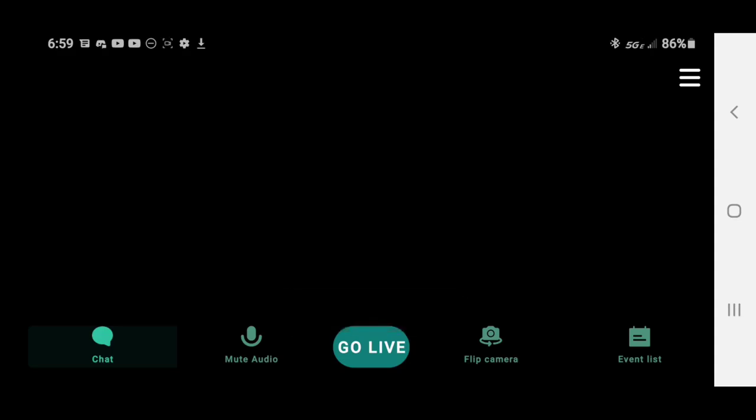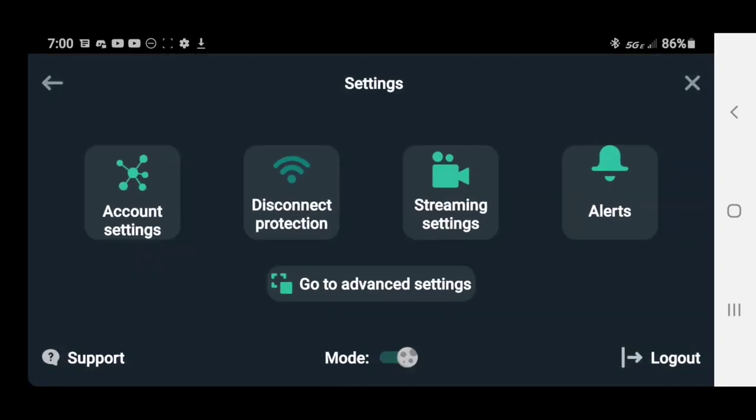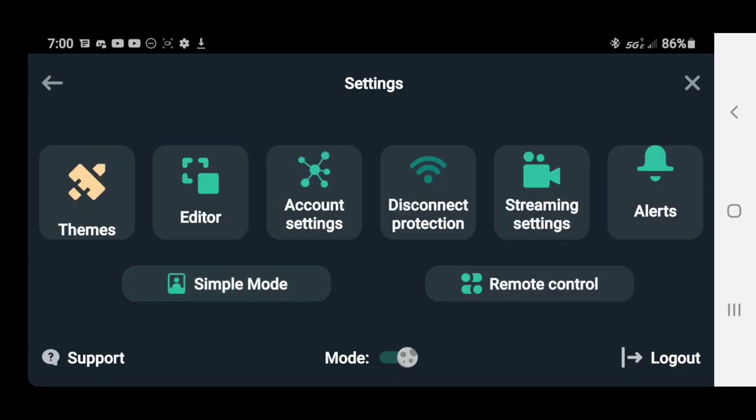So this is what it will look like when you first start in here. And as I said, you have your chat window, you have your flipping your selfie cam, and here is your event list. You can see that's the last 2 people who subscribed or followed to me on Twitch, so that's good. You can also mute your microphone here as well, and we'll hit the go live button in a little bit. So if we go up to the menu, we actually want to just go to advanced settings because it's going to open up more stuff.